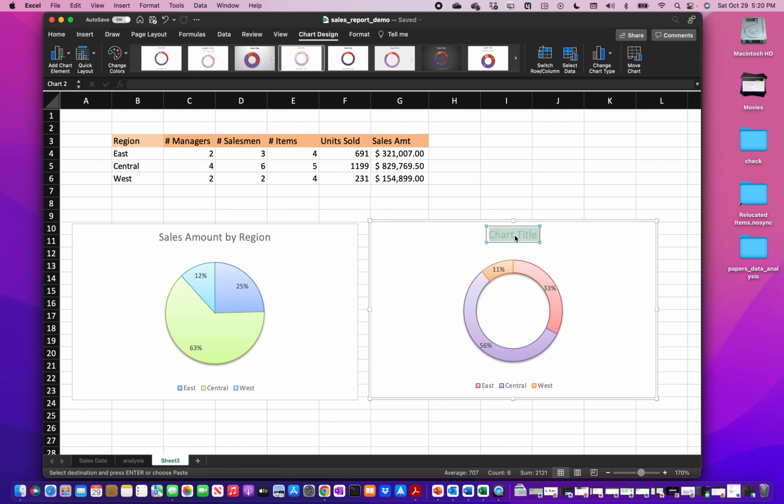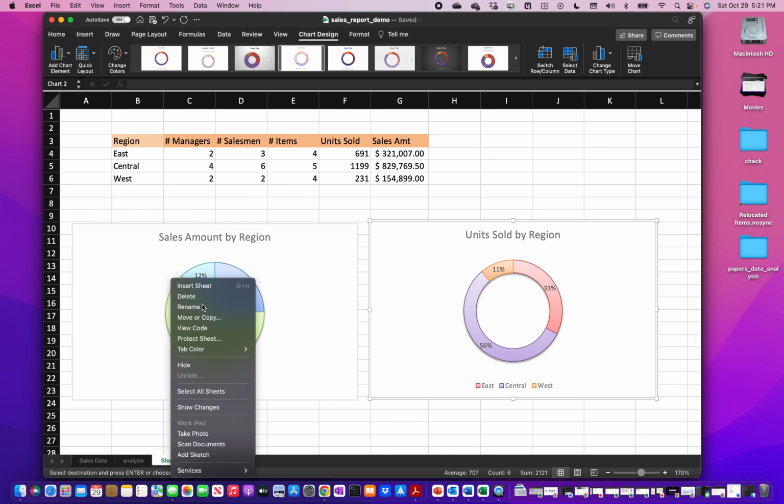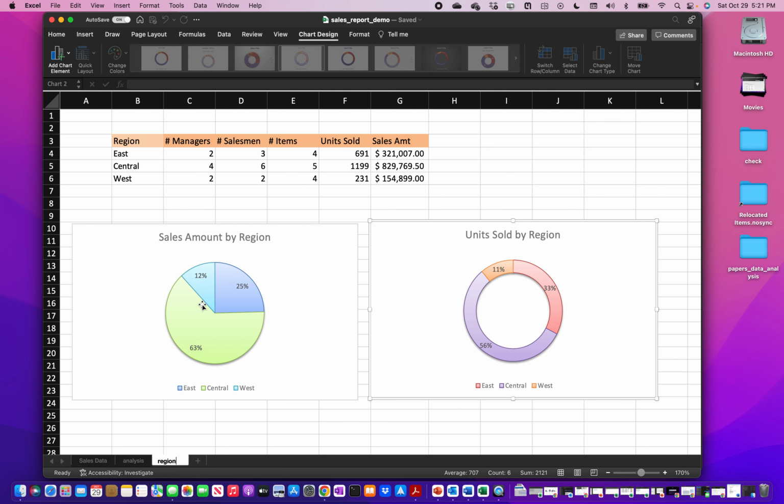So let's give a more descriptive name for our chart here. So we'll say units sold by region. All right, that should be fine here. Okay, so that's it for the region. Let's name this sheet as region so that whenever we come back to it, we know exactly what analysis we did in a particular sheet. So right click on this and say region.